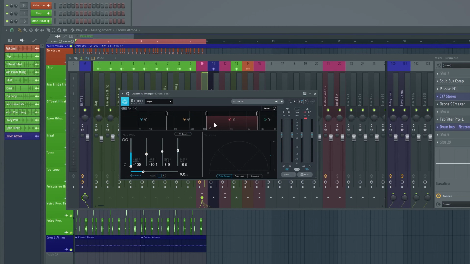So what I'm doing here is I'm boosting in the 1.2K area up to around 9K area. And then I'm also boosting the super highs. So again, it's just opening up the drum sounds a little bit more.